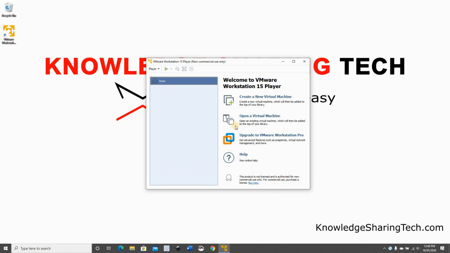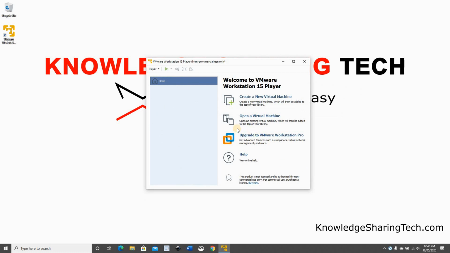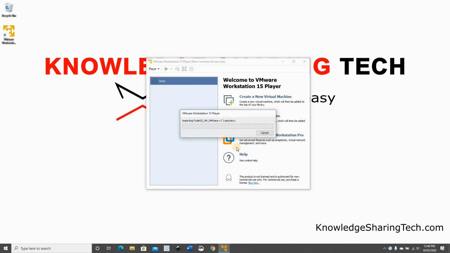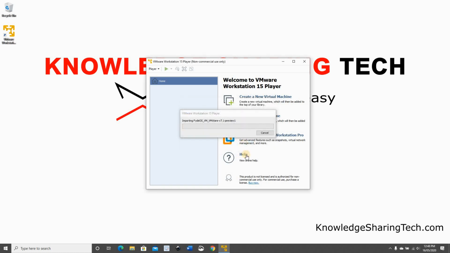And now, to import the virtual machine, click on Open a Virtual Machine and go to the folder where you downloaded the FydeOS VM. Click on it, click Open. And here it populates automatically. So leave everything by default and click on Import. You will receive this warning. Just click on Retry. It will succeed. And it is importing the virtual machine now.